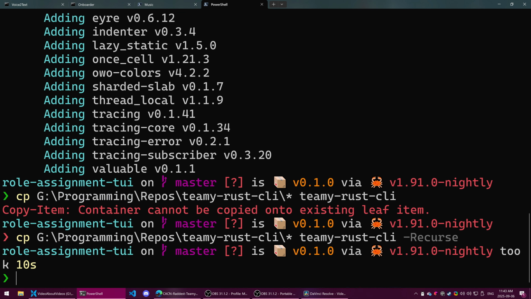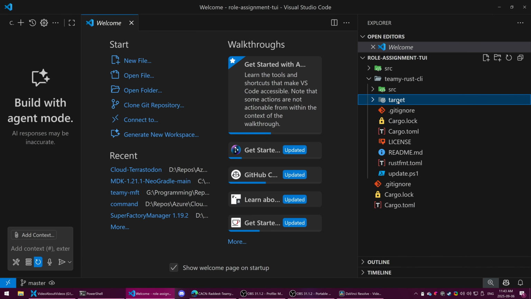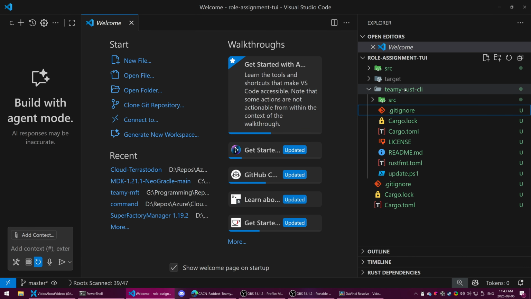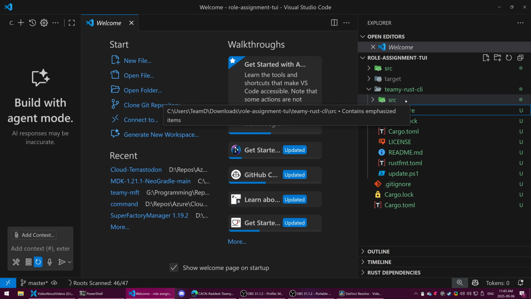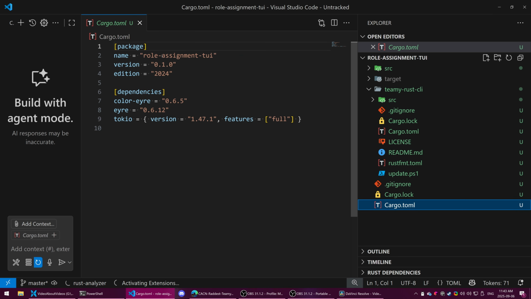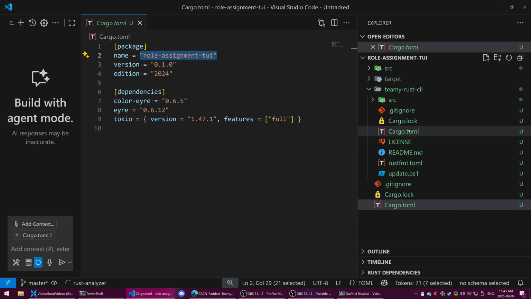So the reason that was so big, when we open this in VS Code, is because I copied the target directory as well. So we can delete that. So when I'm getting started with a Rust command line tool, I want all this other stuff, and we can update the Cargo.toml to have this name afterwards. So let's do that right now.